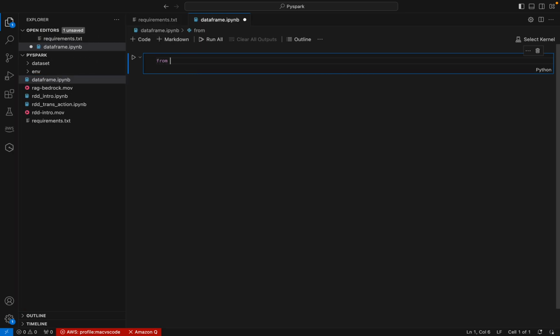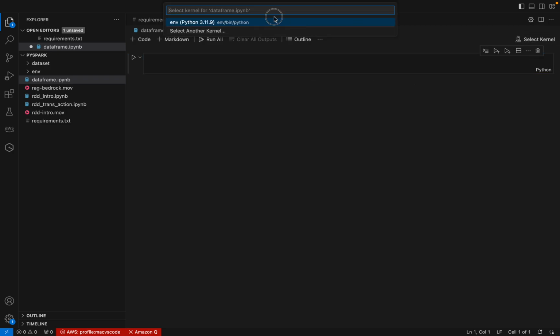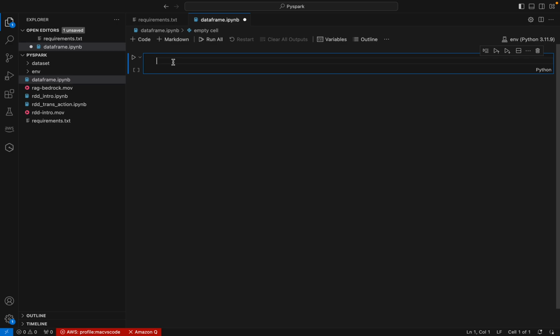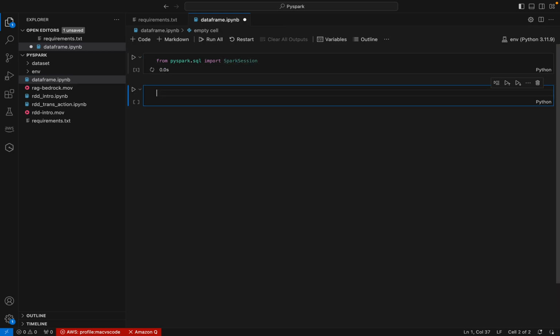So we can import a few things. First let me select the kernel. Okay, so I'm selecting my kernel. We can import from pyspark.sql, we can import SparkSession. Now we can initialize the session. This is the same code that we have done in our previous sessions.